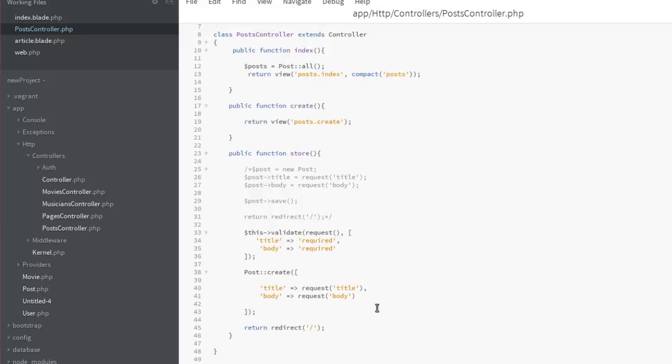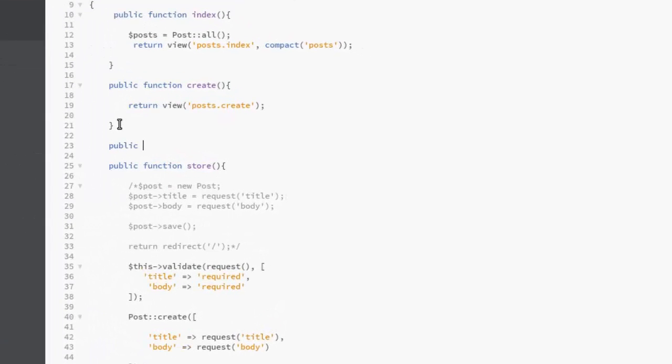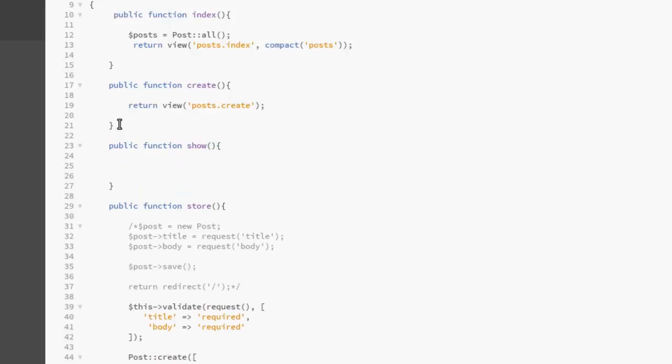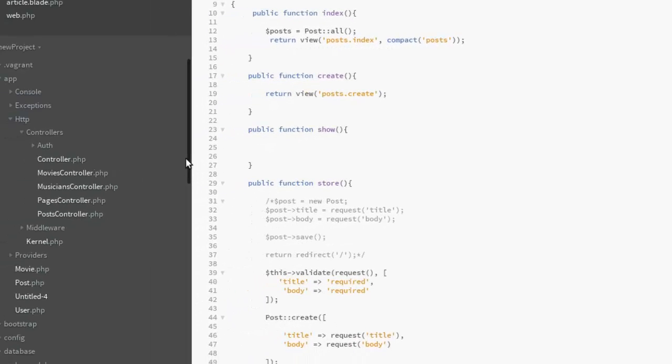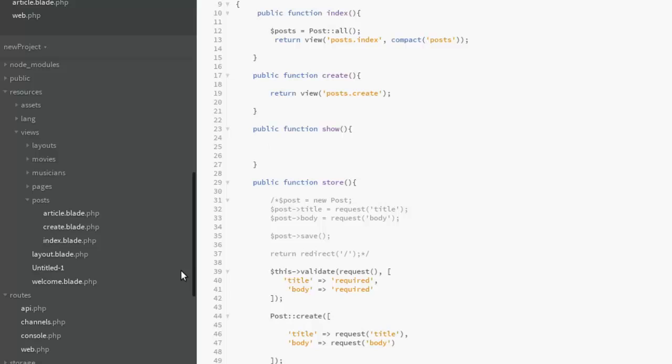Quickly create that right there. So let me create it after the create, just have it somewhere here. So we run public function show. So right inside the show, we're going to do something quickly, but we need a page to handle this particular show method. So we're going to call the page show.blade.php, and the page is going to sit inside the post folder. Let's create it inside the post folder.